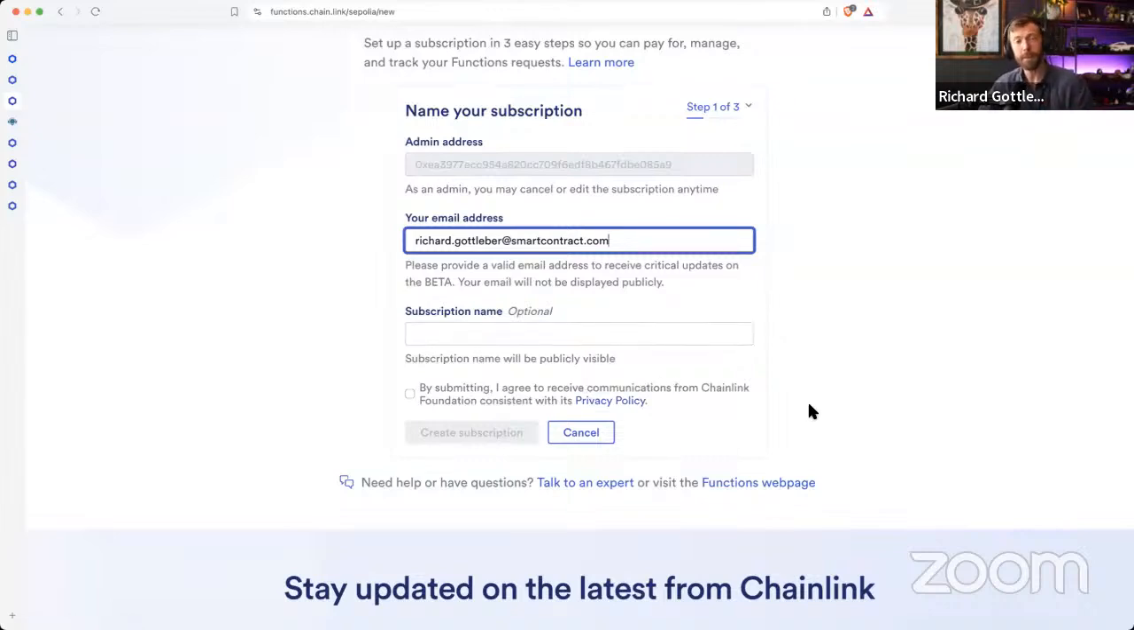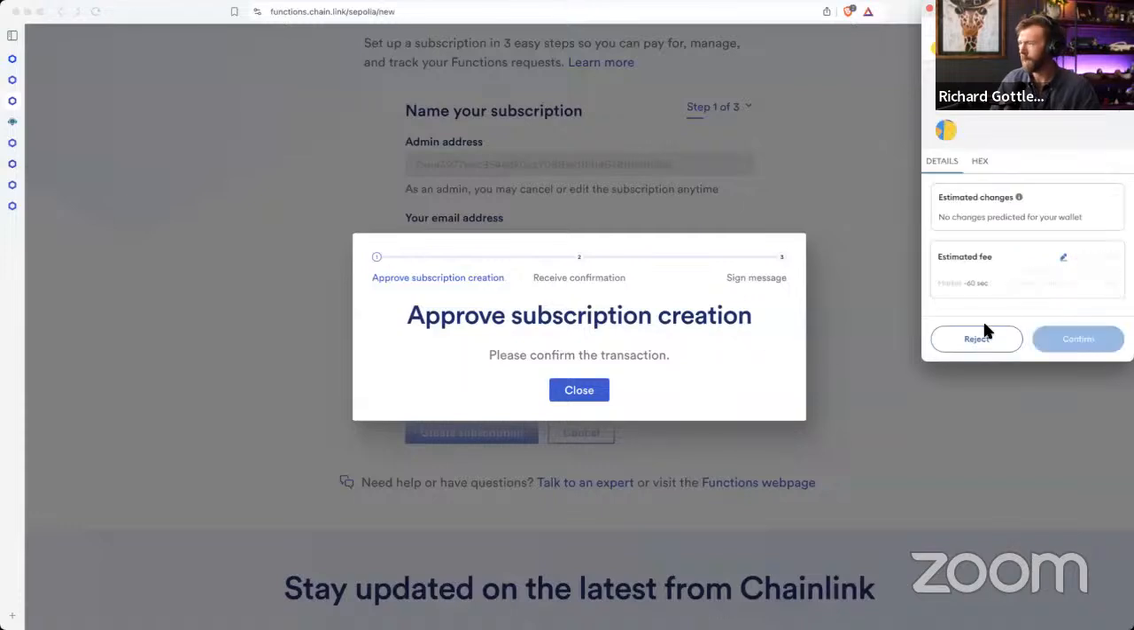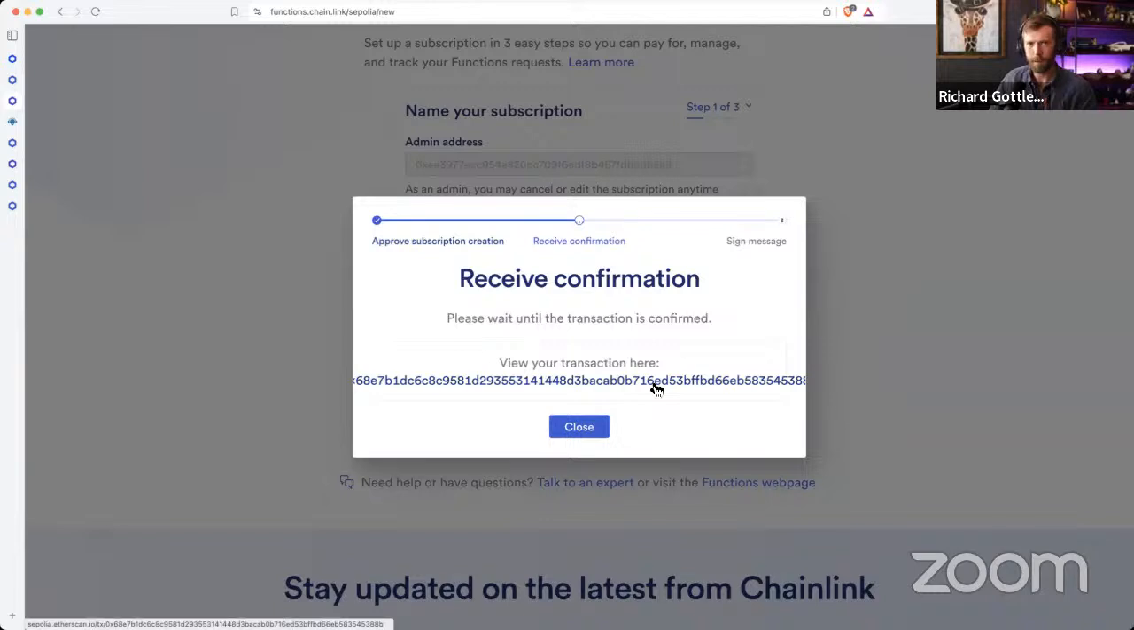I know sometimes people get a bit nervous about providing their email addresses. I will say that any valid email address like test@test.com works. So put your email address in there and you should be good to go. You'll agree to the privacy policy. You'll create your subscription. One thing to note, and I'll show you this in the docs, the first time you go through this, you may see some additional things to confirm.